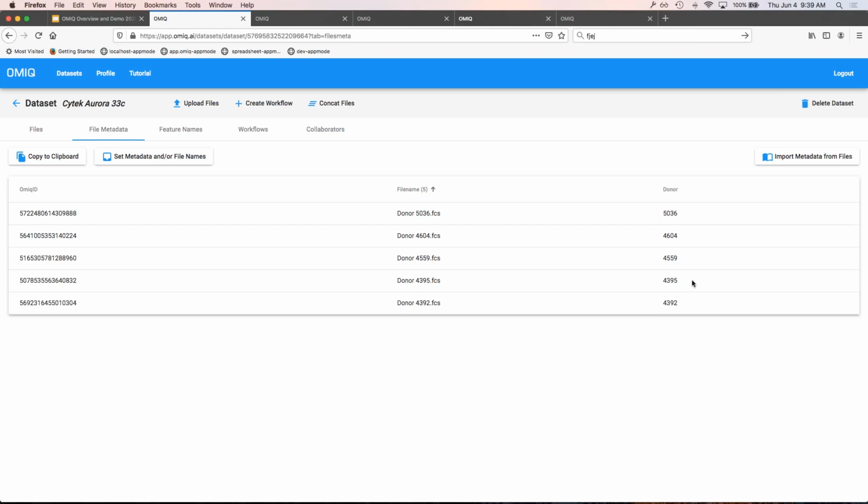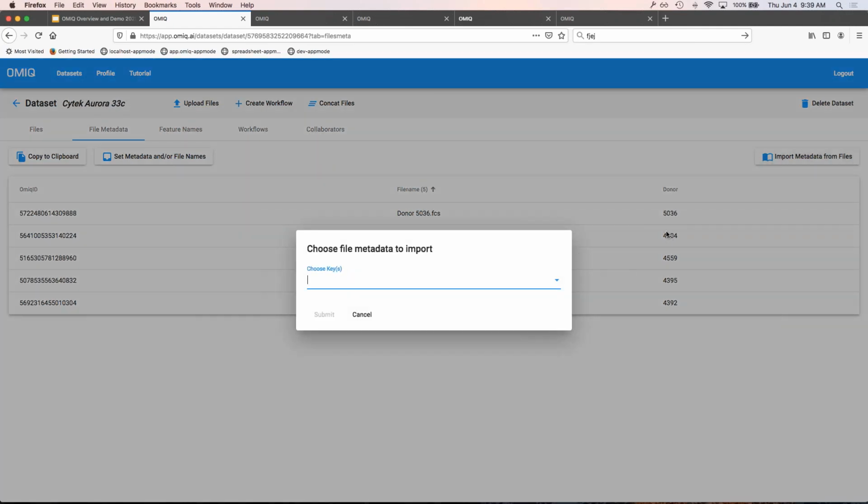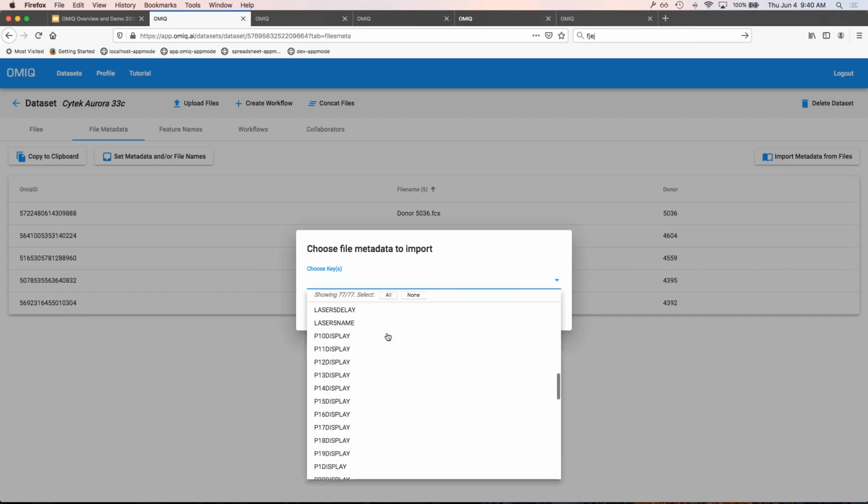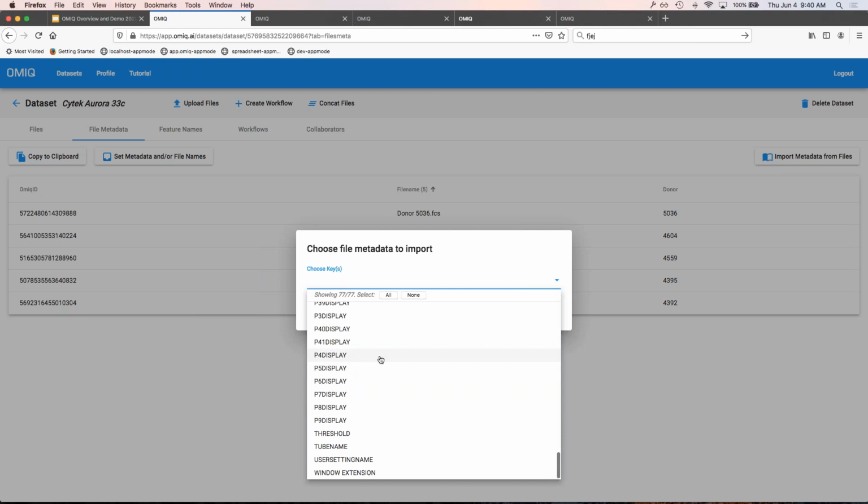You can upload them easily by spreadsheet. You can also import metadata automatically from files. So if you want to acknowledge certain key pieces of information from your FCS data, we provide that for you here to advance into your analysis as well. And then you can use embedded metadata automatically to help get good answers out of your data.